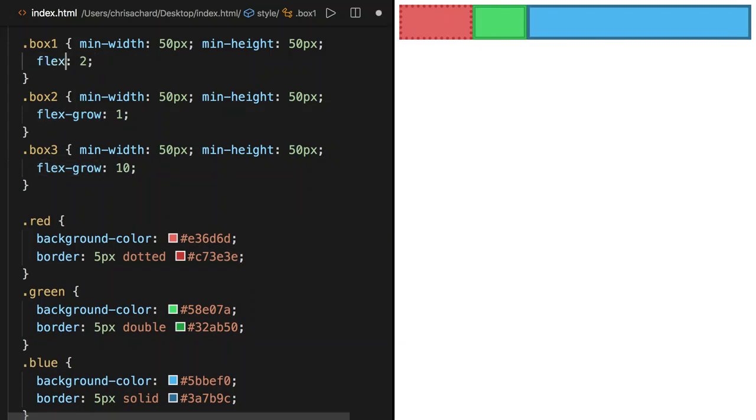We can also do this by setting flex. So flex and flex grow will accomplish almost the same thing. You can see that it tries to push it even further. So flex will get you closer than flex grow.